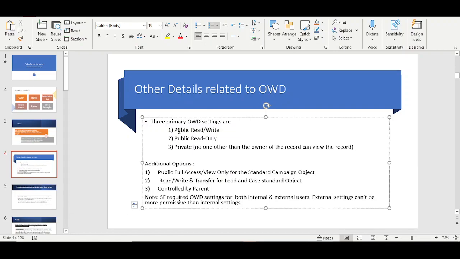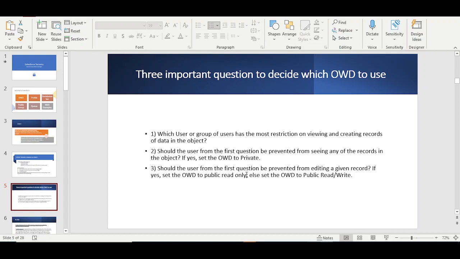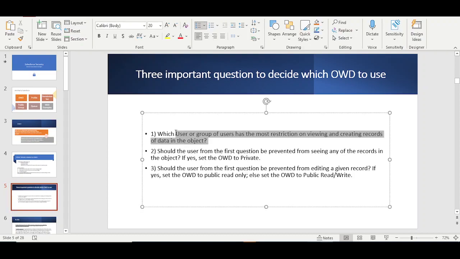So how do we know which setting we need to set for an object? That depends on these three main questions. First of all, we need to identify which user or group of users has the most restriction on viewing and creating records of data in the object. Once we identify that, then the second question we need to ask is, do we need to prevent that user from seeing any of the records in the object?